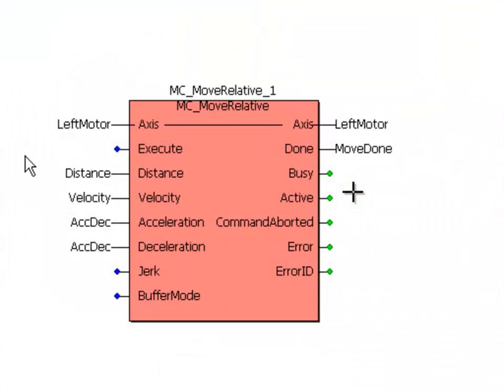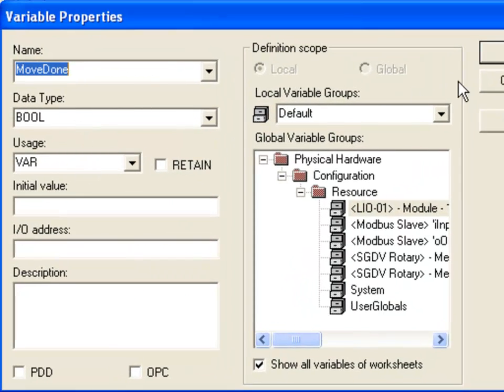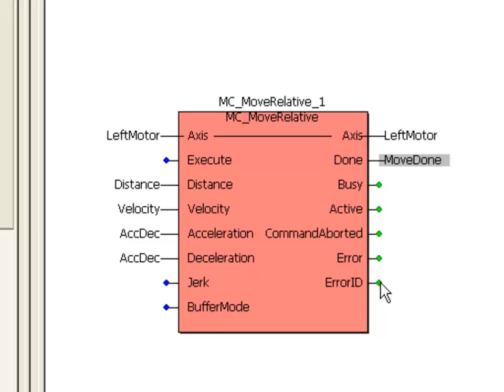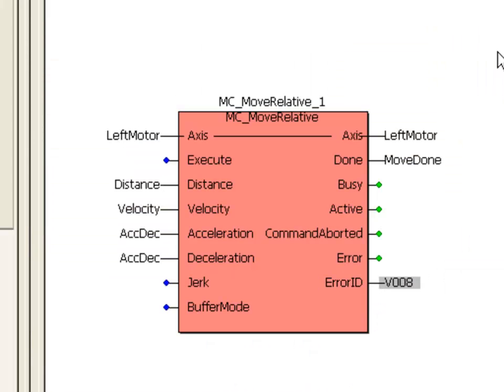So I have a few local variables here for distance, velocity, and XLD cell. For distance, I'm putting in 180 degrees, velocity 90 degrees per second. XLD cell is 3,600 degrees per second squared. I have a move done Boolean, a local variable called move done, and that's the variable that I'll be using to trigger the next step in the SFC page. Also, I'm going to put an error ID, just an arbitrary name that it comes up with, just in case I have an error. I'll have a variable for troubleshooting purposes.